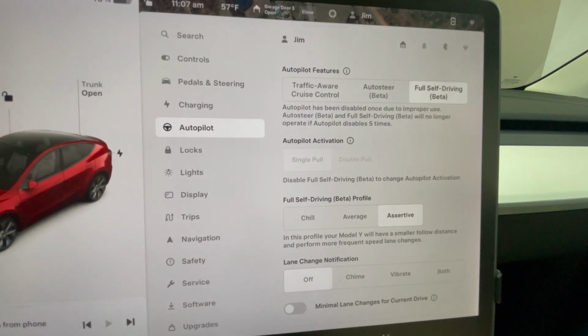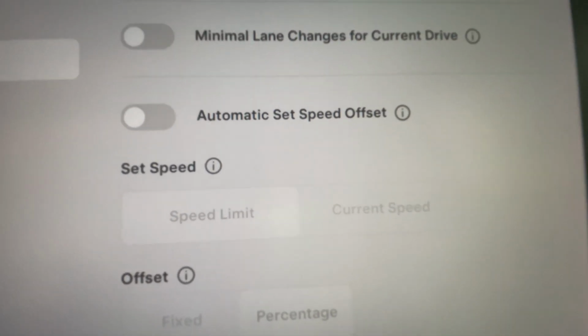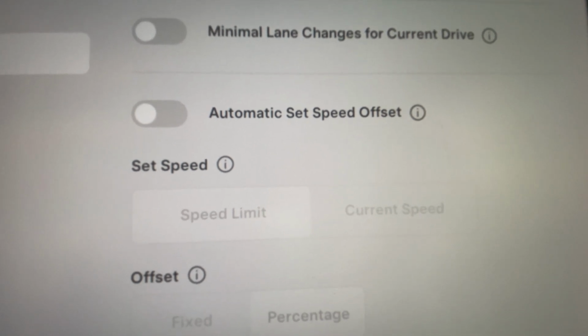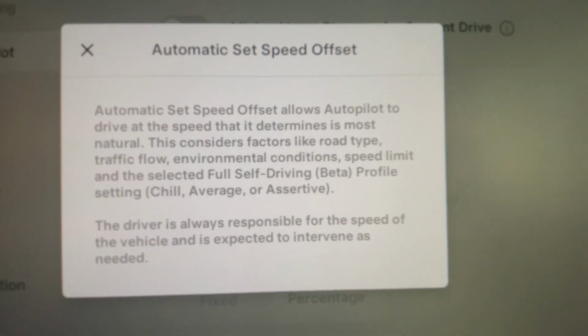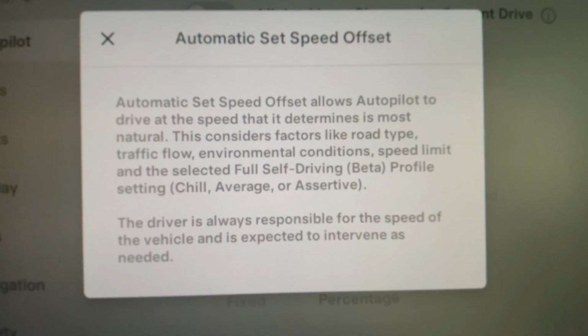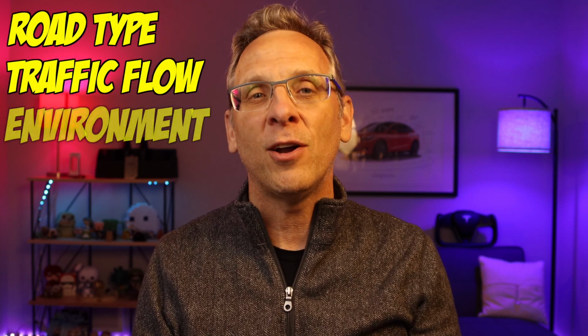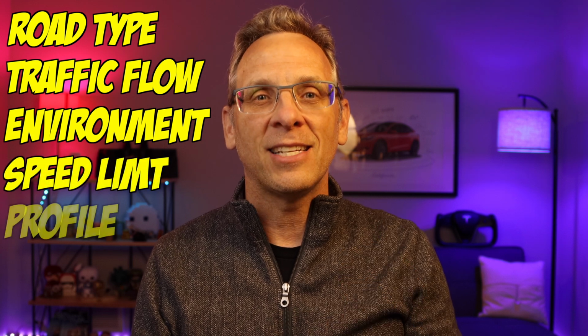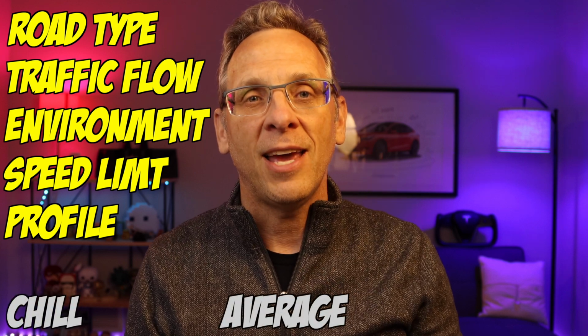With V12, Tesla also introduced a new feature called automatic set speed offset. It's a simple switch buried at the bottom of the autopilot menu, and it's easy to miss. However, when you turn it on, the car will behave very differently when using FSD compared to what you're used to. According to the Tesla pop-up, automatic set speed offset allows autopilot to drive at a speed that it determines is the most natural. This considers factors like road type, traffic flow, environmental conditions, speed limit, and the selected full self-driving profile setting that you have set, which can be either chill, average, or assertive.